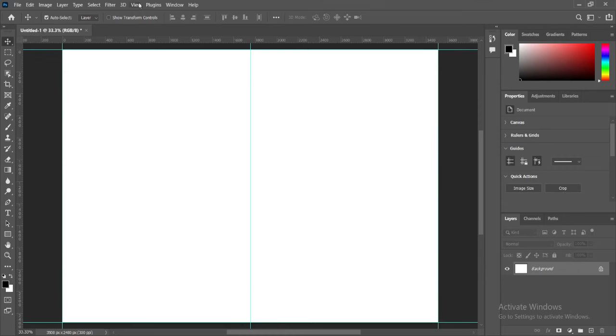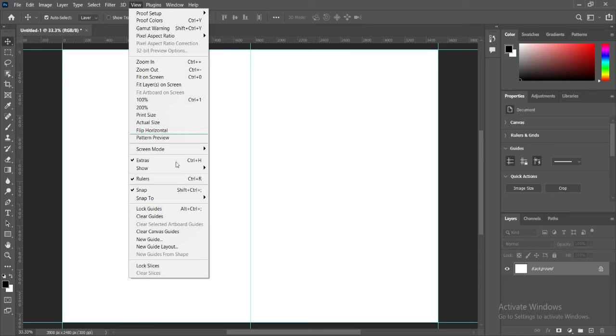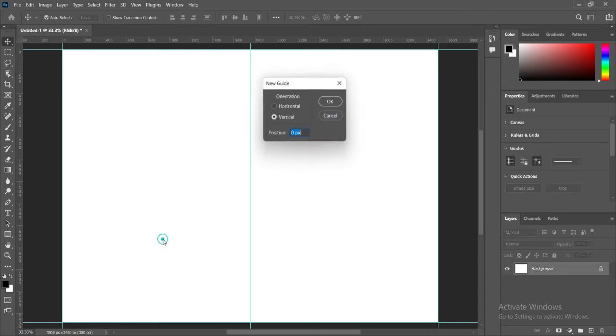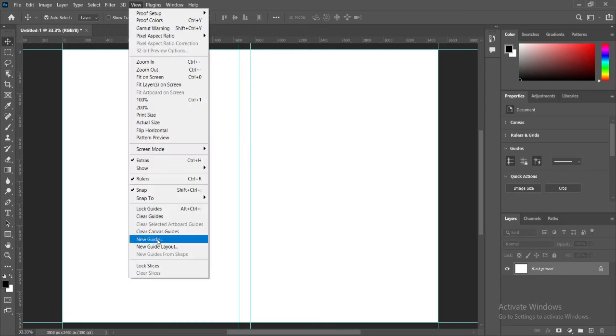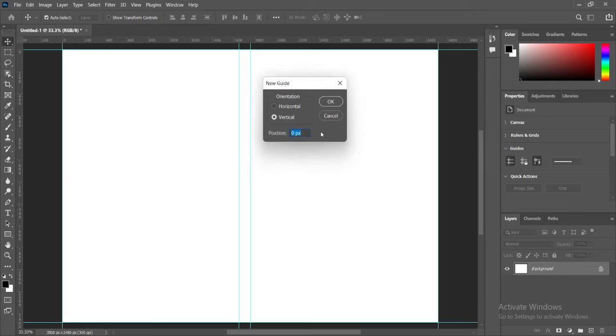Now, we are going back to view, select new guideline, and at the vertical here, we are going to make it another 47%, something like this. And the other one, go back to view, then new guideline, and we are going to enter 53%.